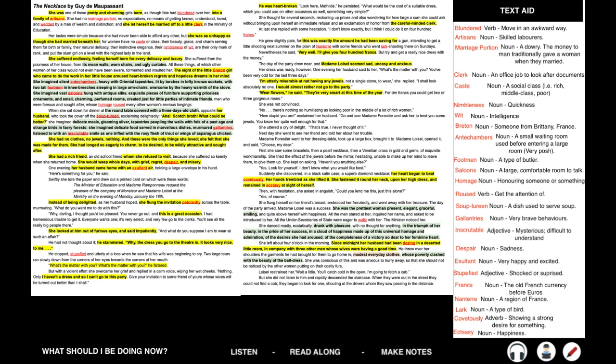When she sat down for dinner at the round table, covered with a 3-days-old cloth, opposite her husband, who took the cover off the soup tureen, exclaiming delightedly, "Aha! Scotch broth! What could be better?" She imagined delicate meals, gleaming silver, tapestries peopling the walls with folk of a past age, and strange birds in fairy forests. She imagined delicate food served in marvellous dishes, murmured gallantries, listened to with an inscrutable smile as one trifled with the rosy flesh of trout or wings of asparagus chicken. She had no clothes, no jewels, nothing. And these were the only things she loved.